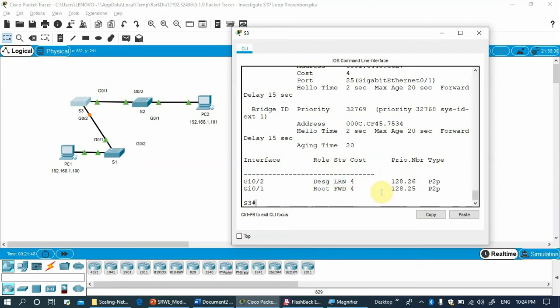Learning, and then you can see here, learning, and you will see it will go into the forwarding. See here, now gigabit 02 is in the forwarding state. It gets green. You can see before it was an amber color. So it goes through different states. So what are these states? Listening, learning, and finally the forwarding state.